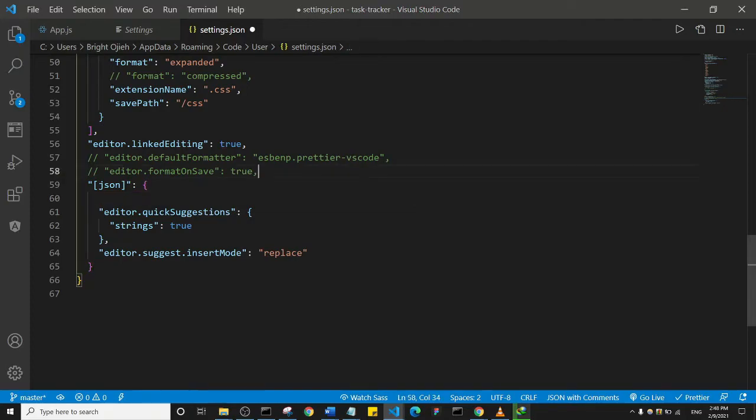I'm just going to comment this out. What I want you to do is add this first line here, editor.defaultFormatter, and set it to this value. This will make sure that the extension we just installed becomes your default formatter. The next line is editor.formatOnSave, set it to true. If you set this to true, it does what it says. When you save, it's going to format your code.